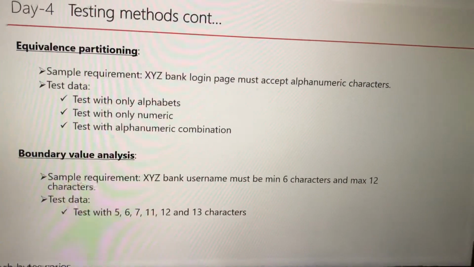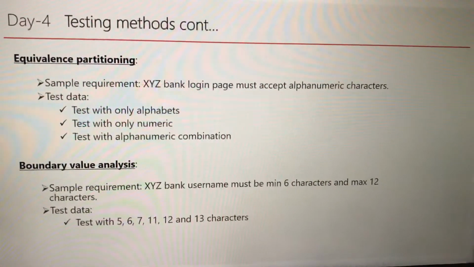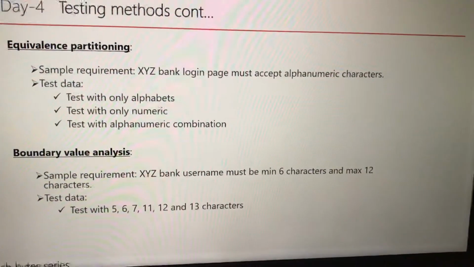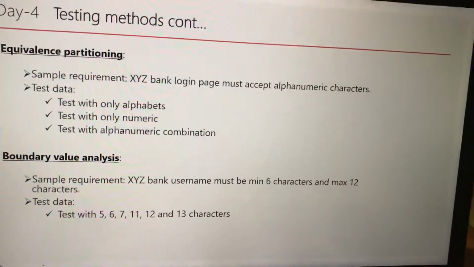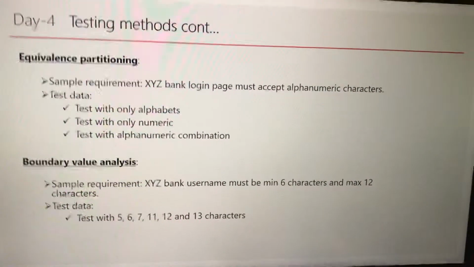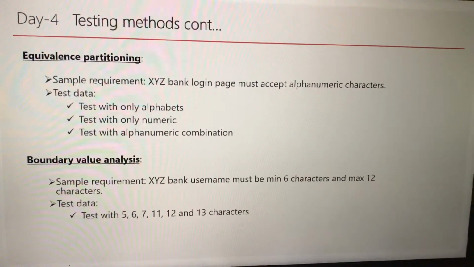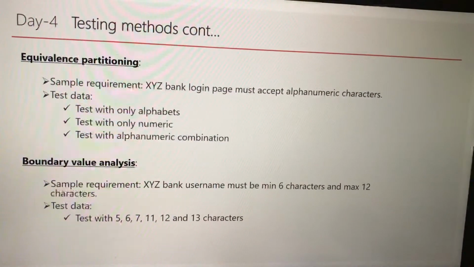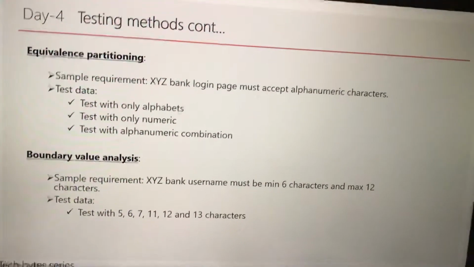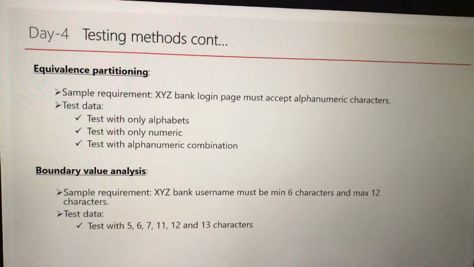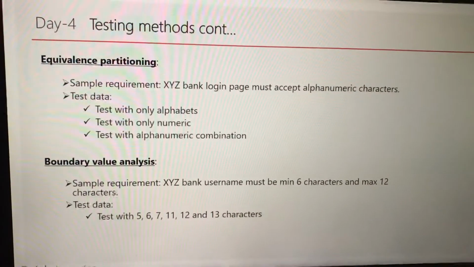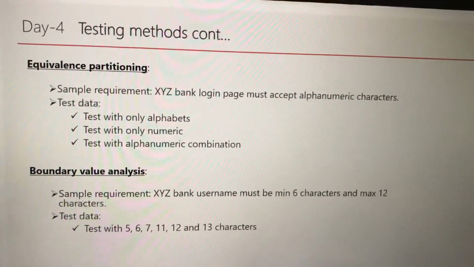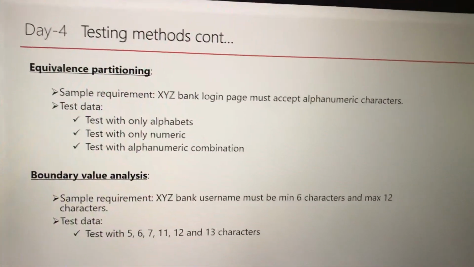And the next test method is boundary value analysis. As we discussed, we identify the boundary values based on the requirements. Let's take a sample requirement: XYZ bank username must be minimum 6 characters and maximum 12 characters. What it means is, when the user creates the username, the user must give at least 6 characters. If not, the system should not allow creating the username. At the same time, the user can enter at most 12 characters only. If the user tries to give more than 12 characters, the system should not allow creating the username.